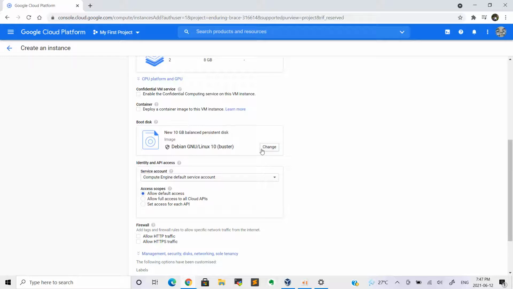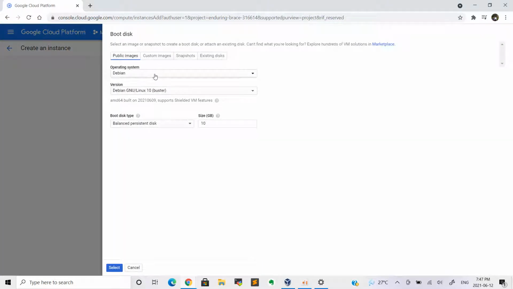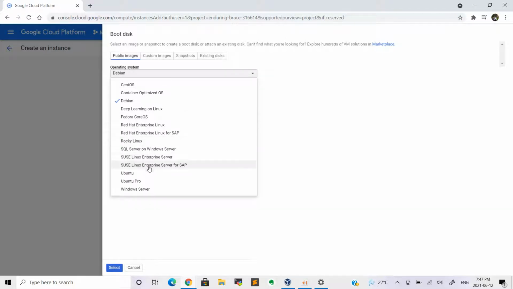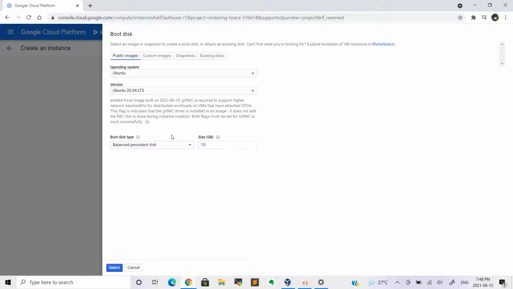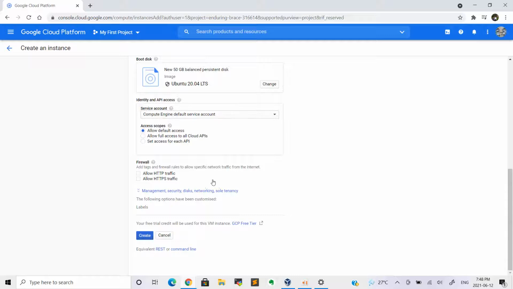I just have to change the operating system type, which I want to use, Ubuntu. So we have to select Ubuntu, and then select the 20.04 LTS version. And what should be the disk size? I will allocate 50 GB, I guess this is enough actually. Then select, and then allow default access, or you can allow full access to the cloud APIs. Default access in the sense for this particular instance. So this is enough for me.